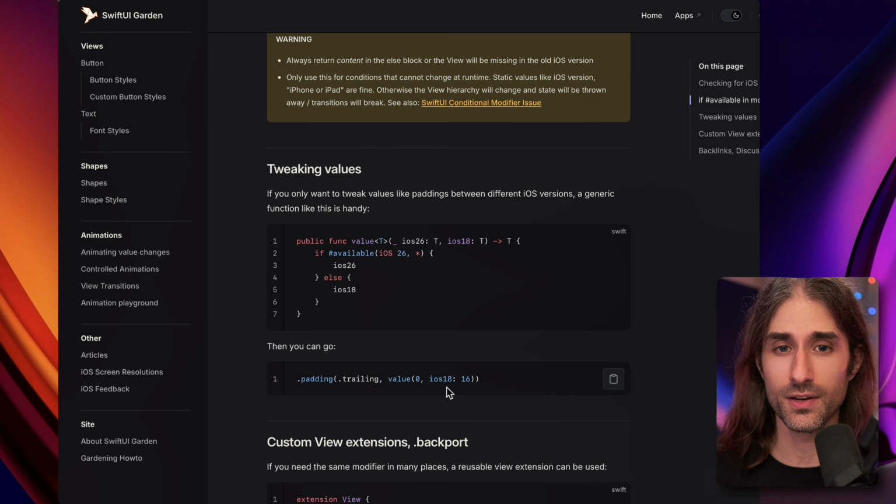It could be because maybe some SwiftUI views behave slightly differently, and so you need slightly different values in padding, like here. Or it could be because in a more recent version of iOS, you've added a new UI element, and so you need to tweak the layout to accommodate for this new element.